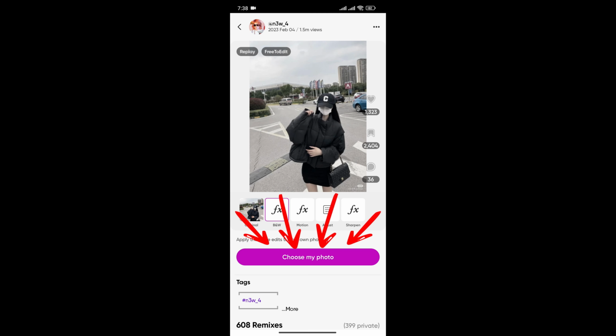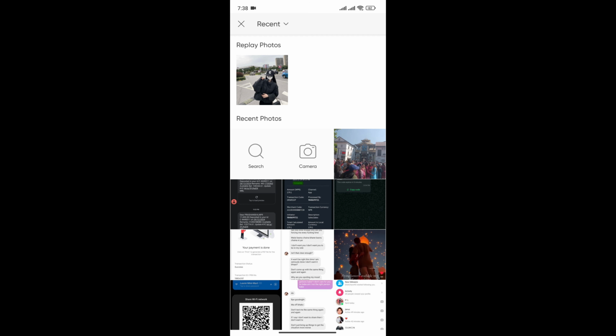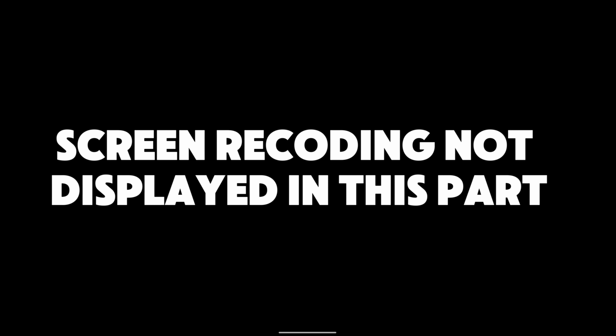Now tap on choose my photo. So you can choose the photo in which you want to have motion blur. Tap on the photo that you like, and now you can see you have entered this editing platform. Now you can edit accordingly, and at last tap on this tick button on the top, and now you're done.